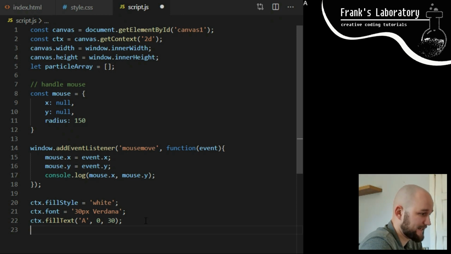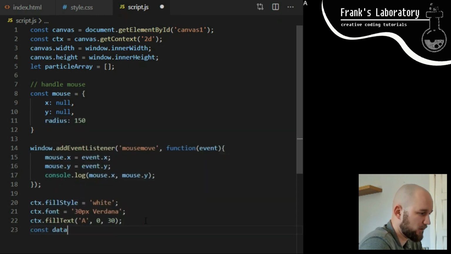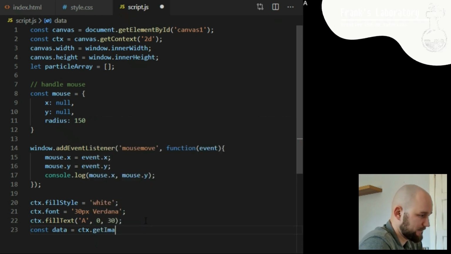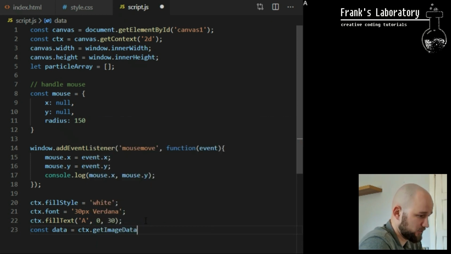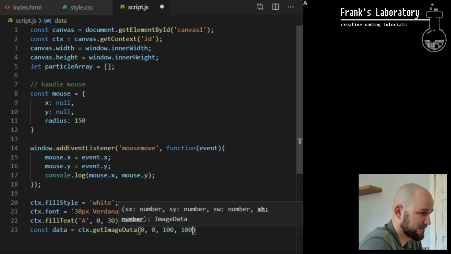Since we know how that data is organized, we can easily extract that information and use it for anything we want. So I create a variable I call, for example, data, and I set it equal to ctx.getImageData, and I pass it 4 attributes to tell it what part of canvas we want to scan. I want to start from top left corner, so coordinate 0, 0, and I want to scan just a small bit, let's say square of 100 times 100 pixels. So I pass it width 100, height 100, which is somewhere around here.